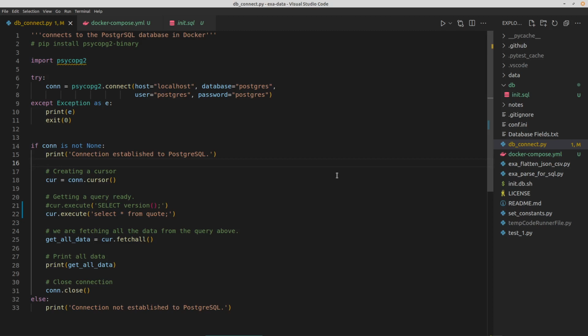So what I've done is I've created a Python script which uses psycopg2, and you do pip install. Make sure you do pip install psycopg2-binary, not pip install psycopg2. That will give you some errors. So yeah, pip install psycopg2-binary.